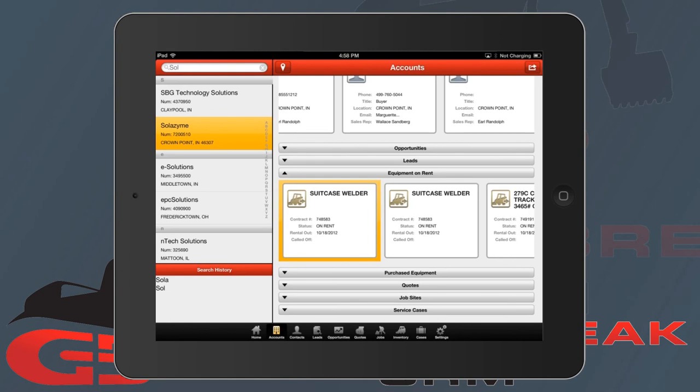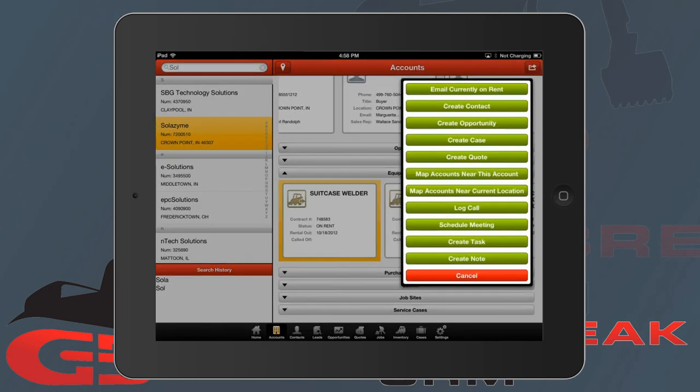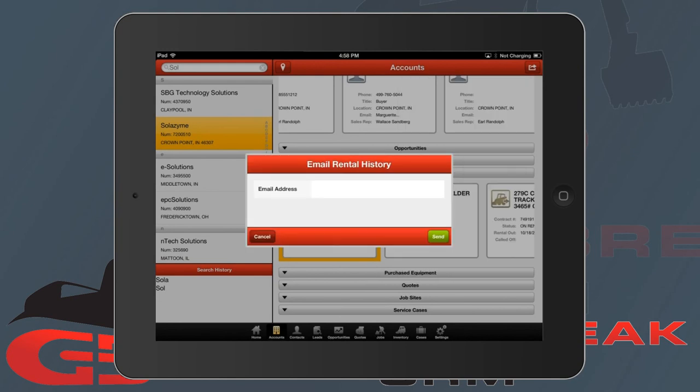A common question from a customer may be, "Can you please email me that info?" Well, without GroundBreakCRM, a sales representative would have to call back to the counter, somebody at the counter would run a report or print a screen, and then email it to the customer. All of that can now be completed from within GroundBreakCRM. Tap the menu button and tap Email Currently on Rent. By doing so, we can quickly email what is currently on rent.